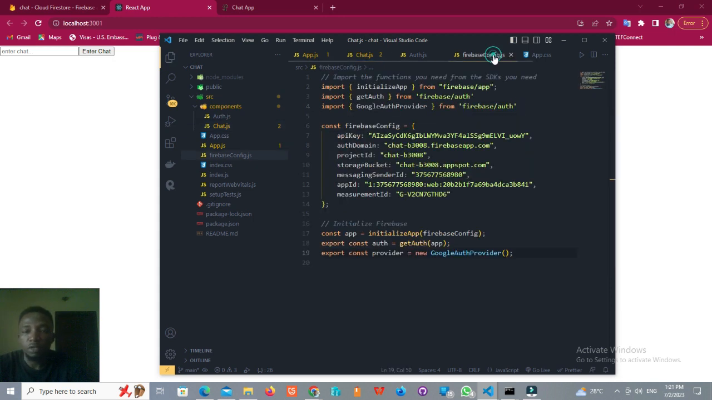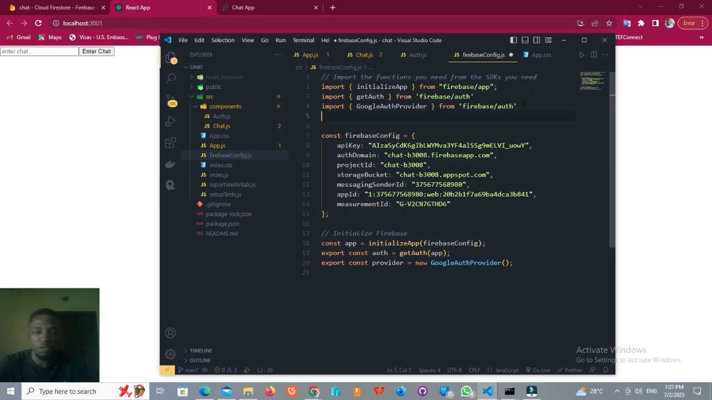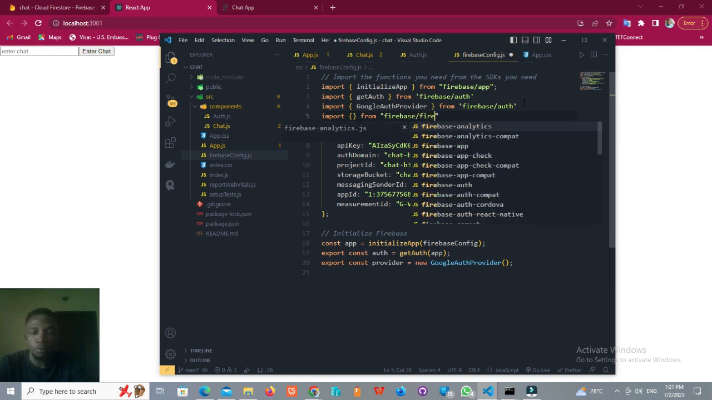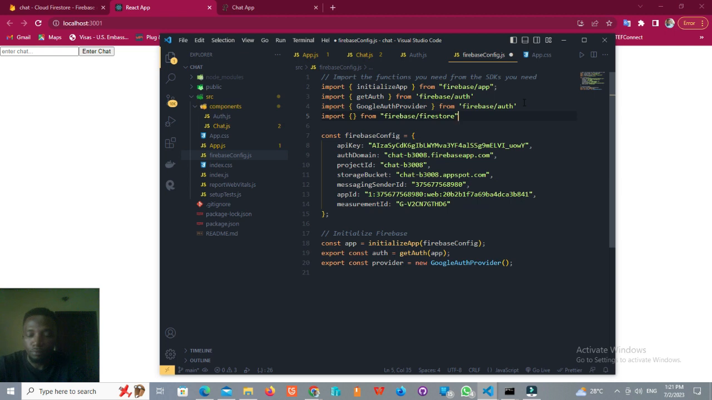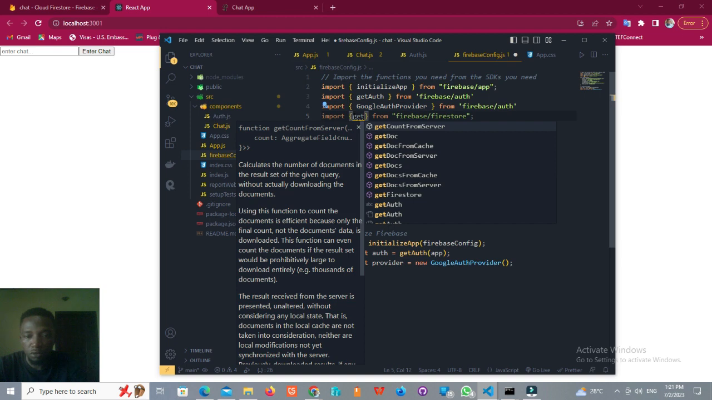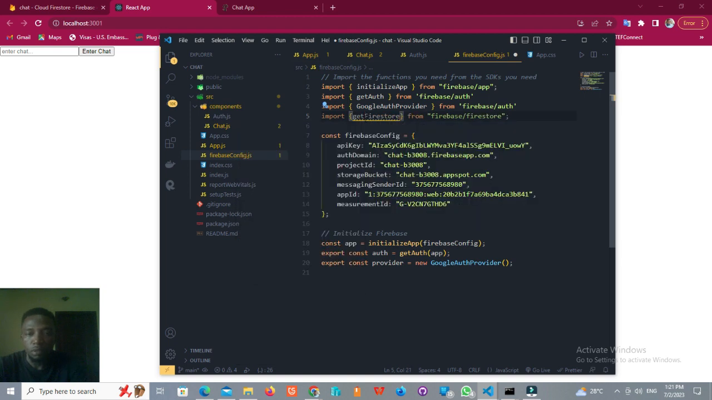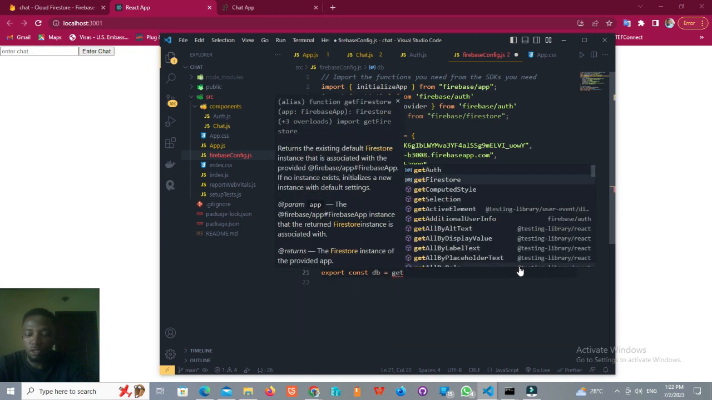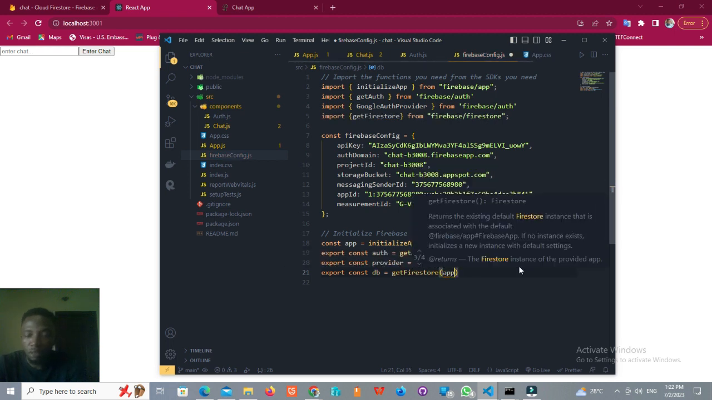Let's come over here and import the Firestore service, so from firebase/firestore, a function called getFirestore. And we're gonna come down here and declare that. Now this is where our database lies. I'm gonna name this db, and we're gonna initialize getFirestore with our app inside.